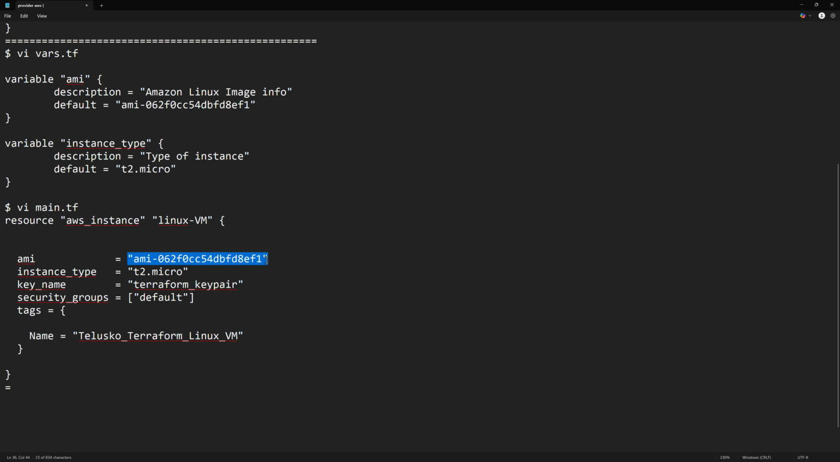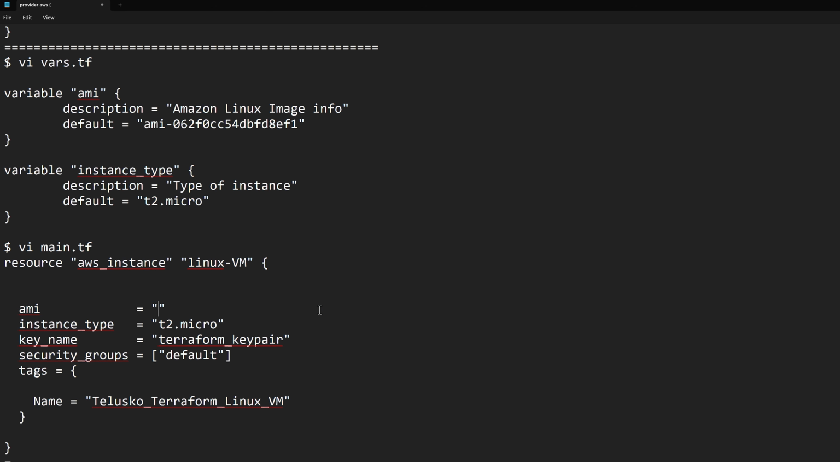For which you just have to use the dollar symbol. I would like to mention here, and within this curly bracket, you can specify var.ami, the name of the variable which you have given here. It should be as it is. Okay, all right. Let me just close this.